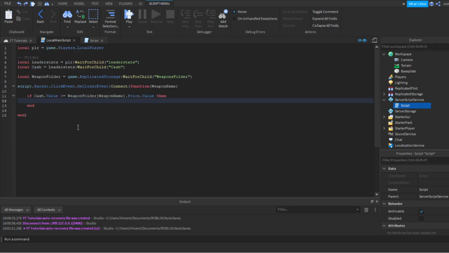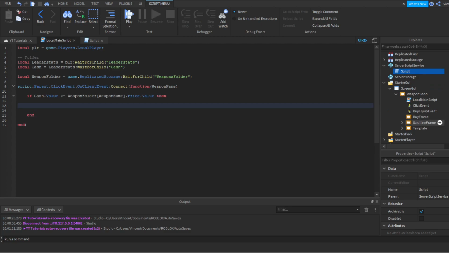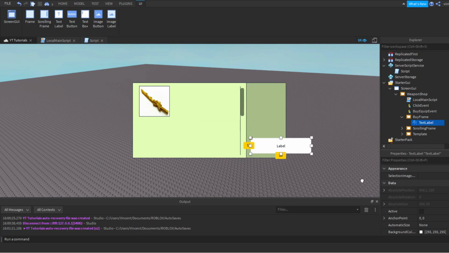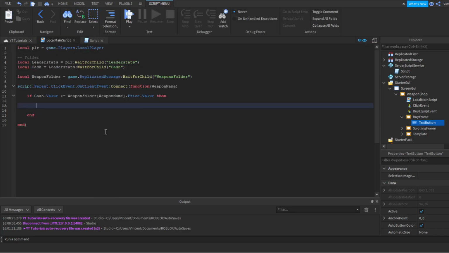So what we're going to do is we're going to check if the player already has the tool. If he doesn't have the tool, the text right here in the frame, let's just add a text label right quickly. Or let's make it a text button. Then this text will be changed to buy. And if he owns it but hasn't equipped it, the name will be equip. And if he owns it and it's equipped, it will be called equipped.